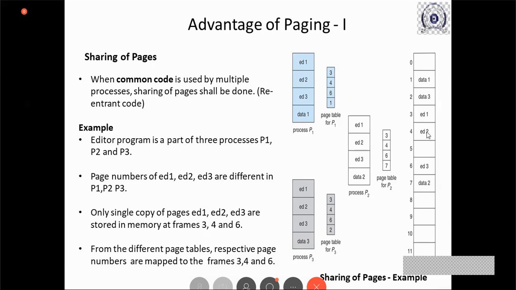Similarly, in the page table of P2 it is shown that the 0th page, ED1, is stored in frame number 3. The 0th page of P3 also has its own logical address space but is mapped onto frame number 3. The thing is that it is enough to keep exactly one copy of the program that is shared, so that we can save time and space.